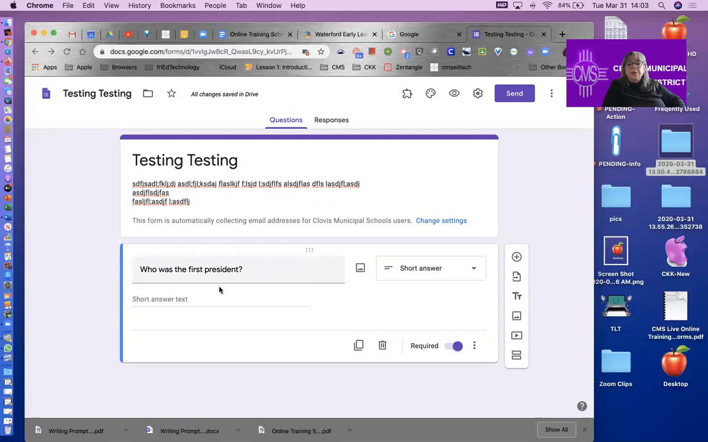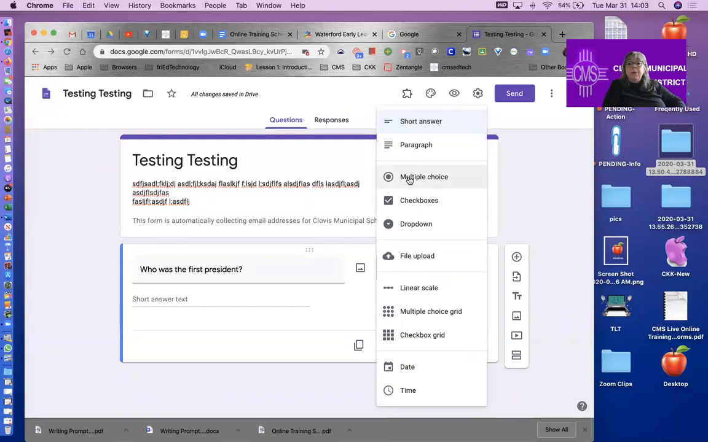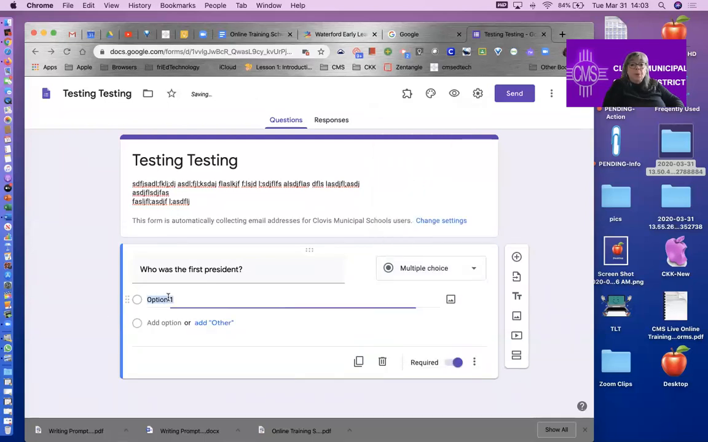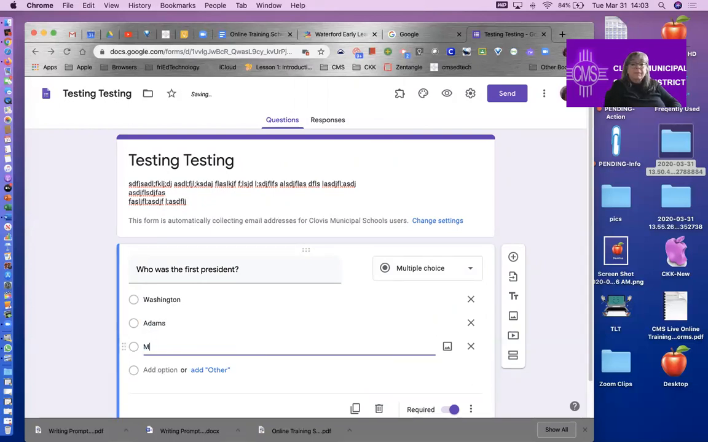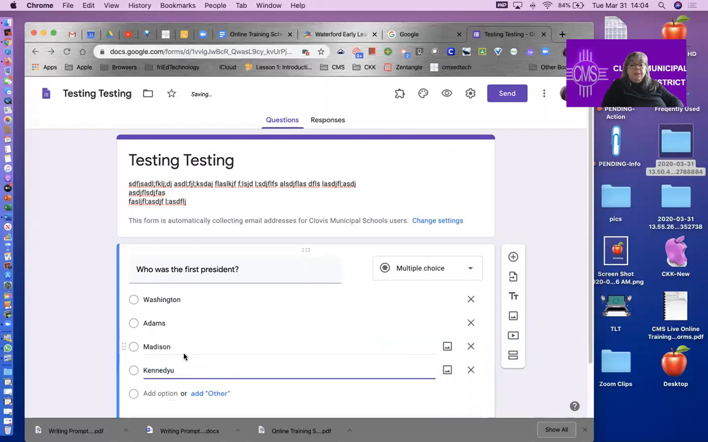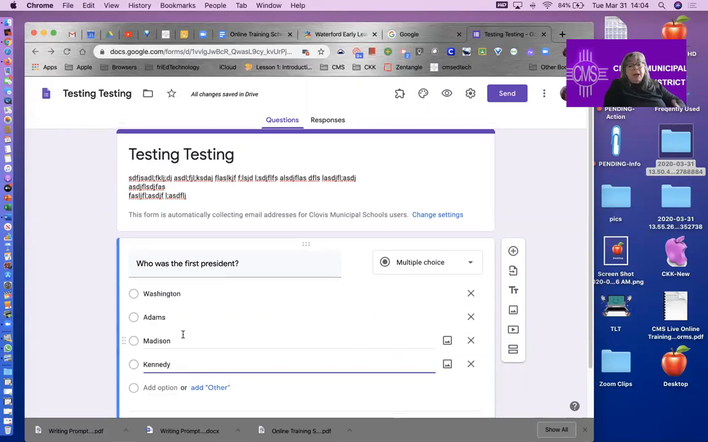Actually, I'm going to show you right here. We've done this question, and I could also change it. Remember, it thought I wanted to do multiple choice. If I made it multiple choice, I could put the choices in. And it keeps giving me more as I type in options. When I'm finished, I can do that.